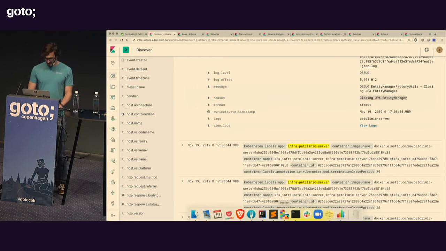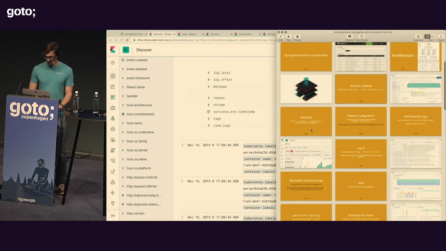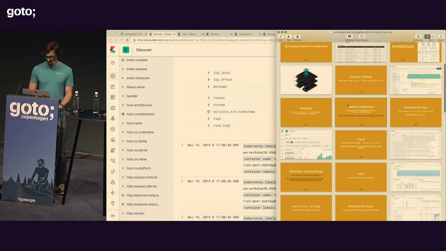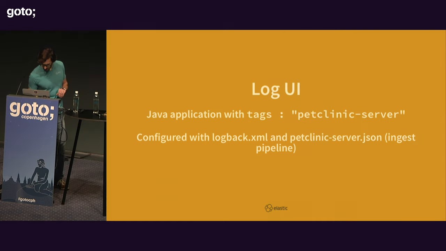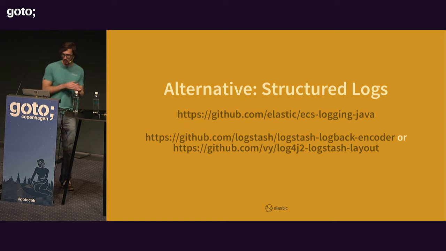If you don't like writing regular expressions, there is, by the way, another way to do that, the one that we kind of would recommend. No, this is the wrong slide. No, where's my slide? This is the slide I want.